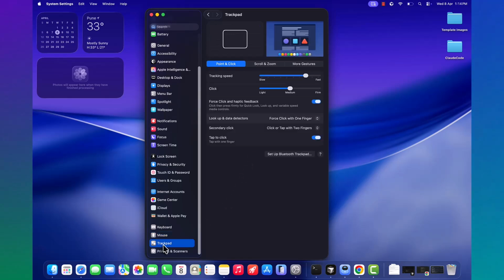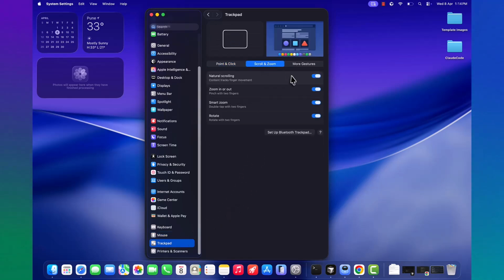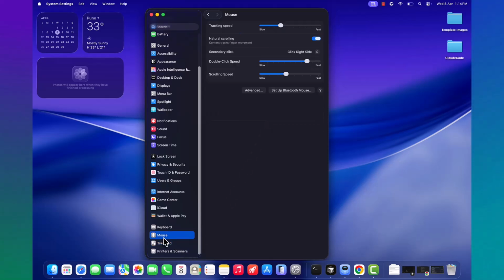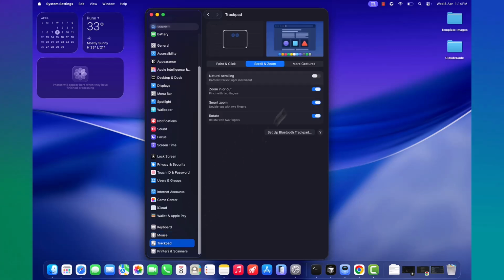Now if you go to trackpad, here as well natural scrolling is enabled. Now go to mouse again and simply turn off the toggle next to natural scrolling to change the scrolling direction of the mouse. And the same effect will be applied to the touchpad as well.